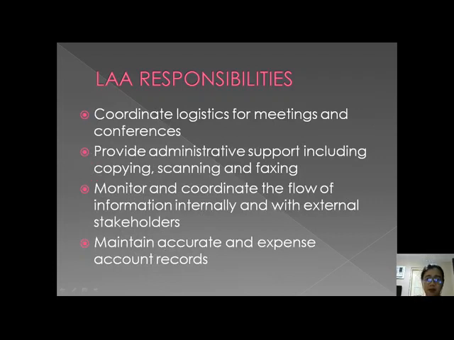Okay, and then you also coordinate logistics for meetings and conferences. For example, if there will be a client meeting, then it will also be your responsibility to prepare the rooms, the snacks, or the projectors, or whatever logistics they will be using during the meetings or conference.